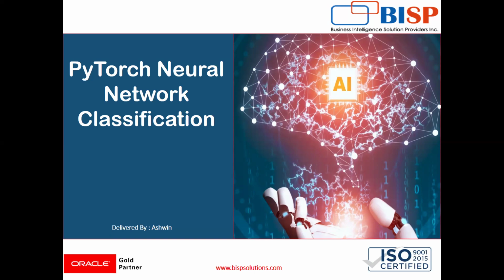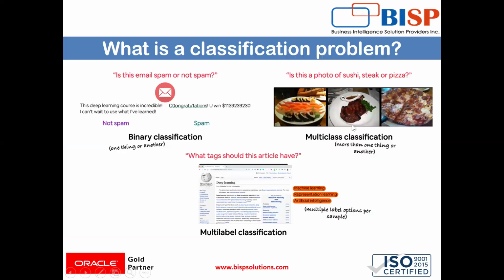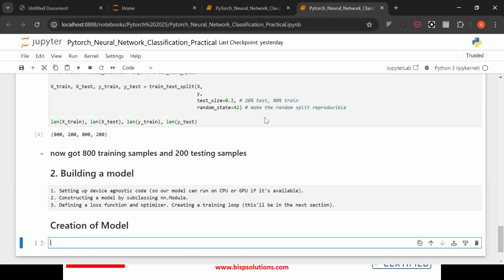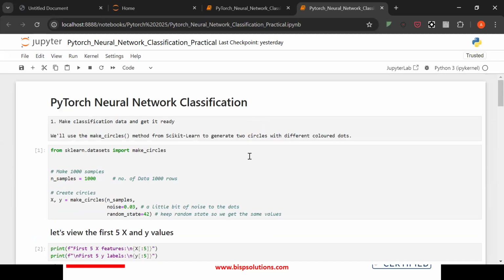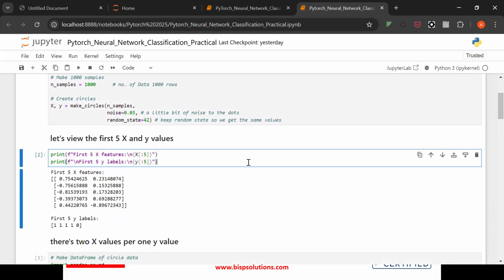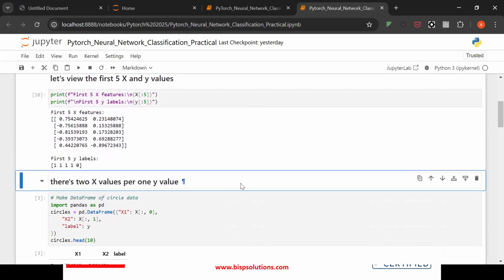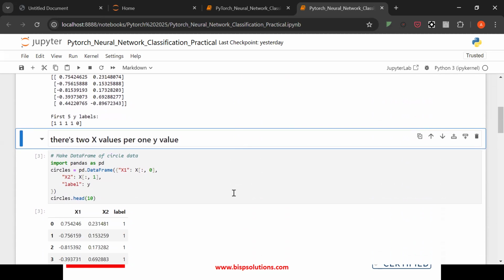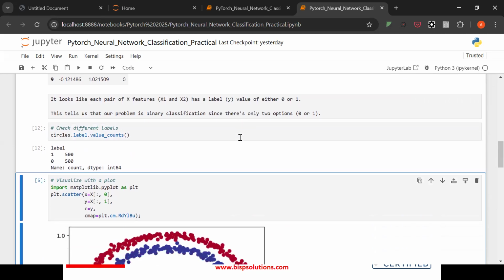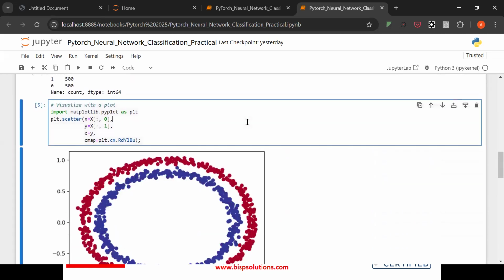Now this is our second video in the neural network classification series. In our last video, we saw classification, and let me explain it once more with a quick recap. We took the make circles dataset, created some values ourselves, and saw that there are two x values for every y value. Then we plotted that circle. Look at this, we have just plotted that circle.